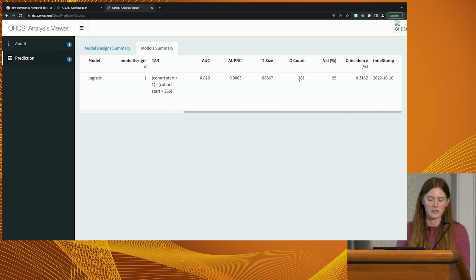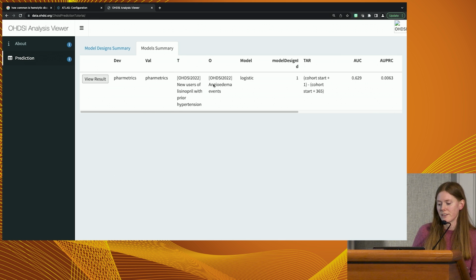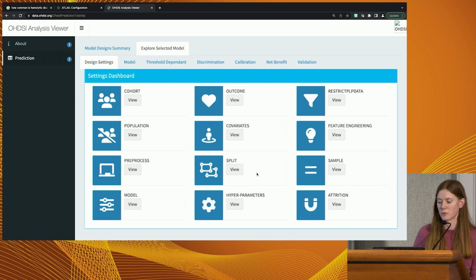So that's why the diagnostics failed, or didn't really fail, because it will fail if it's less than 100. But between 100 and 1,000, it's basically going to come out a question mark and say maybe you don't have enough data for this model in this database. So if we click on the results, it will actually let us see all of the designs that we had for this prediction model.